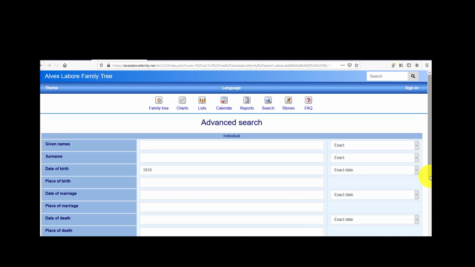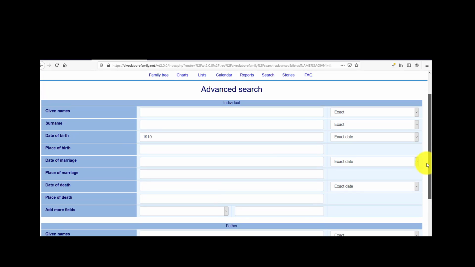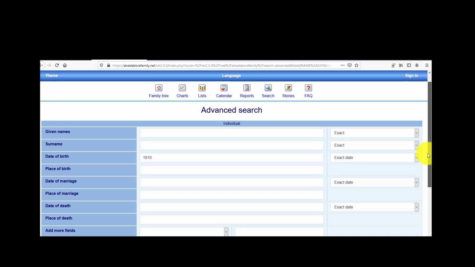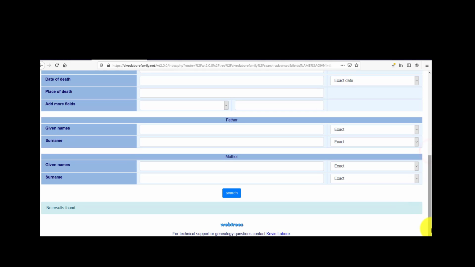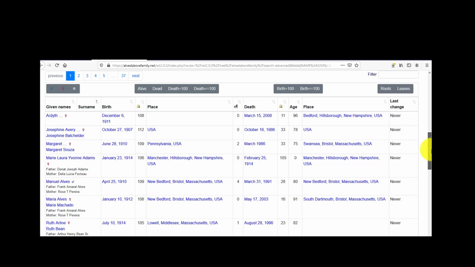I guess no one was born in exactly 1910. So then you would do a year range. Let's say we do plus 5 years. And part of this has to do with privacy restrictions if you're not logged in. So then you would get a result like that.